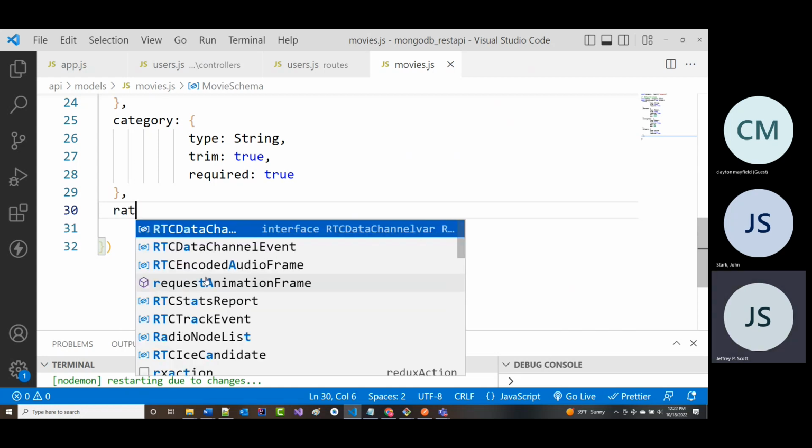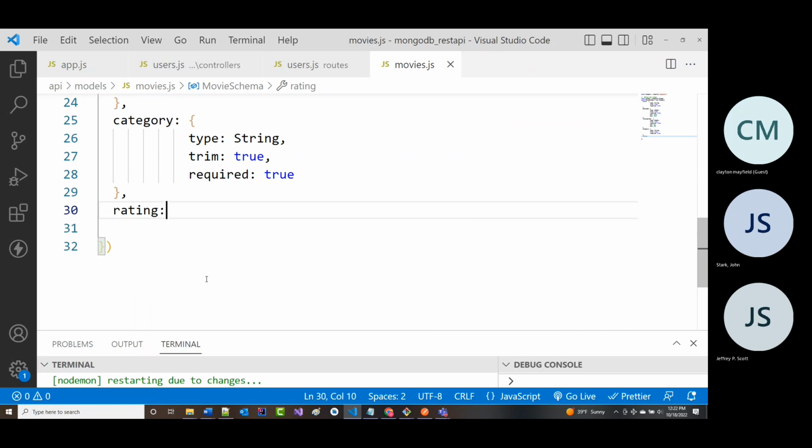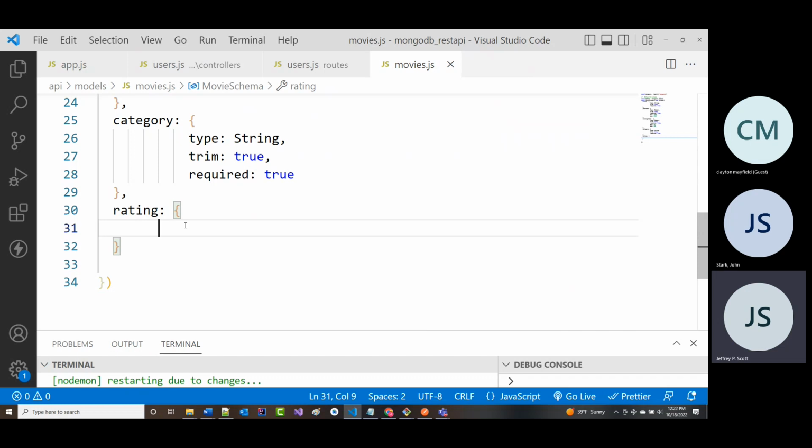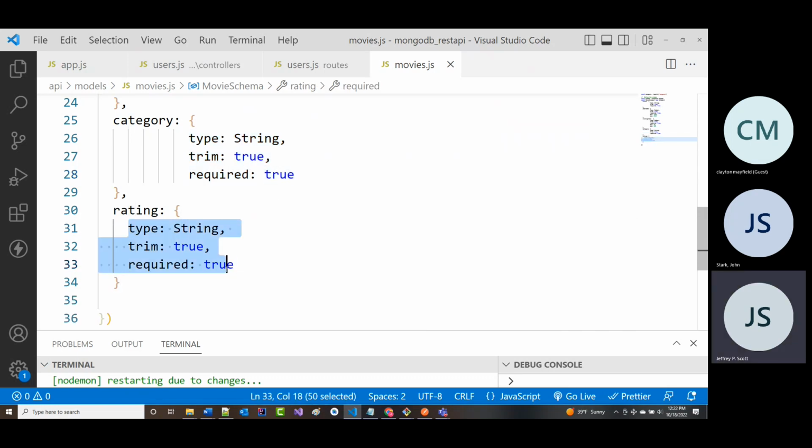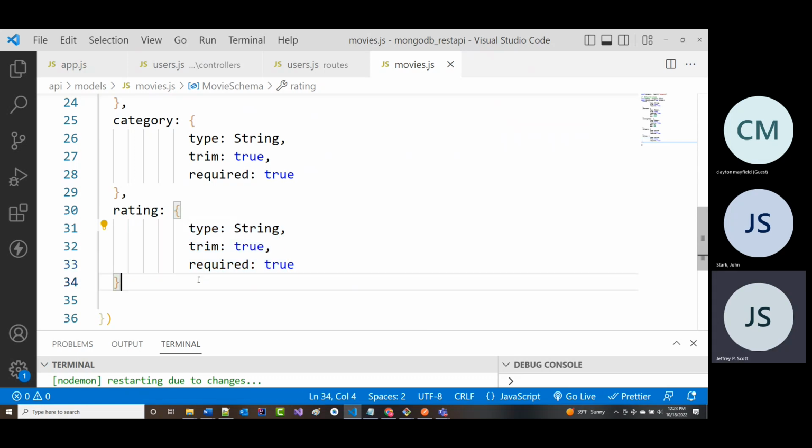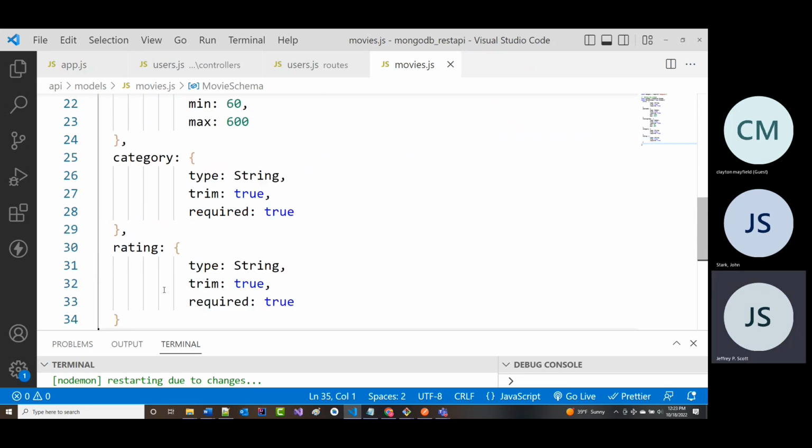All right, and then finally we had a rating. And again, this looks just like the other one. The type is string, the trim is true, and the required is true. So I'm just going to copy all that and put it in there. All right. So that is the schema.